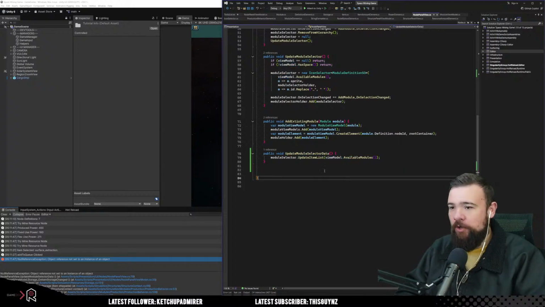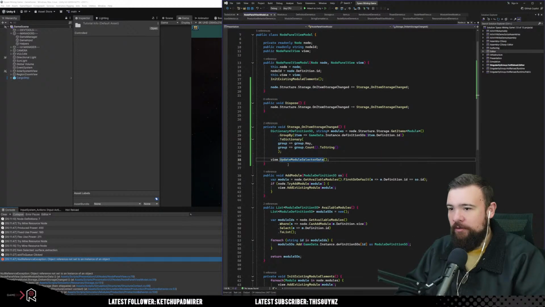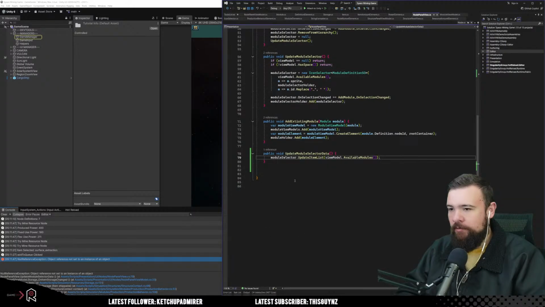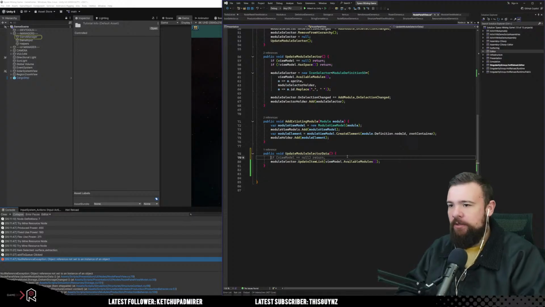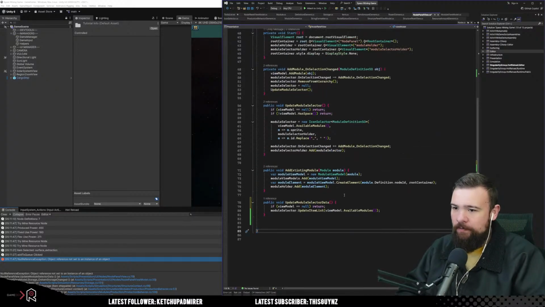Okay, very nice. So what is it doing this time? Okay, so the view model is null, right? Because I haven't opened anything. So if view model equals null, just return here. Yeah, okay, so we can't update this thing.